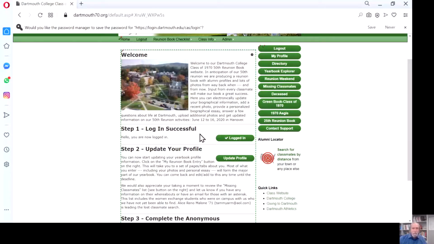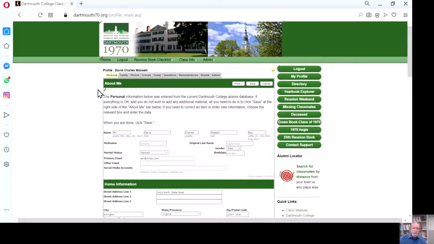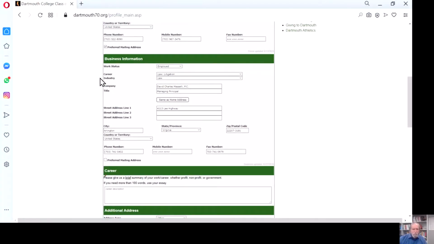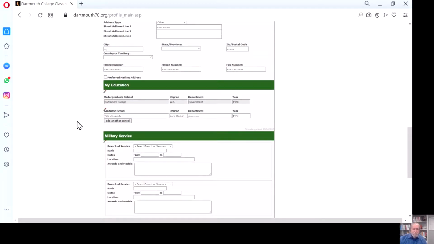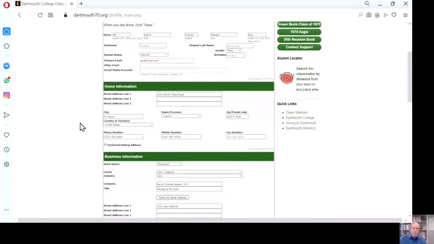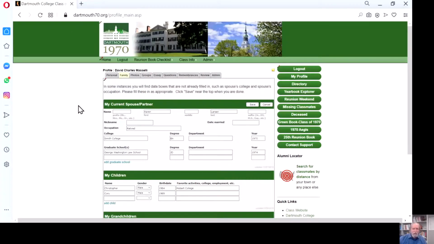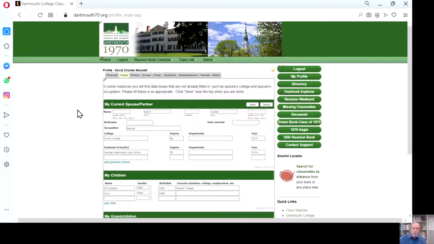So what you do next is you go here to where it says update your profile. Click on this. You're going to see a whole bunch of tabs here. The first tab is personal. It's going to have information about where you live, if you're still working, where you've worked, a place where you can talk about your career and so on. What you did with education, military service. If you make changes to that, click Save. If not, go to Family. Family is going to have information about spouses, children, Dartmouth alumni relatives.